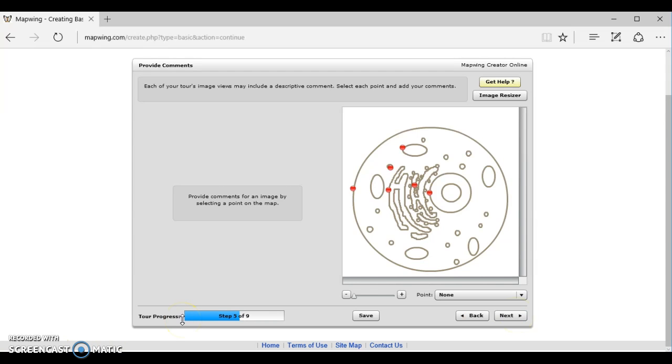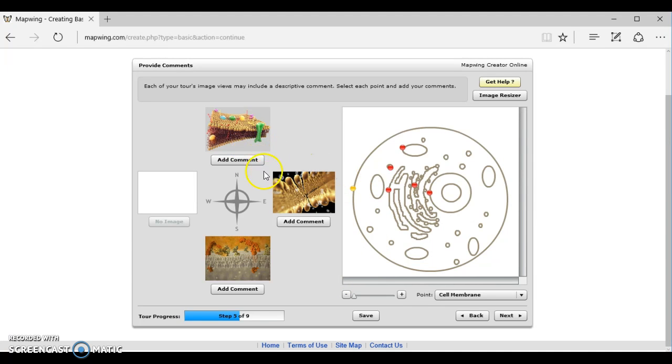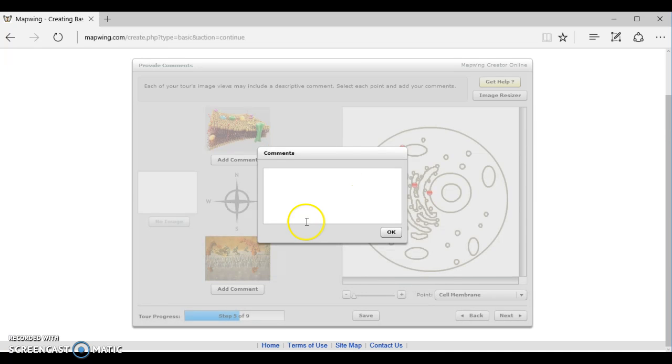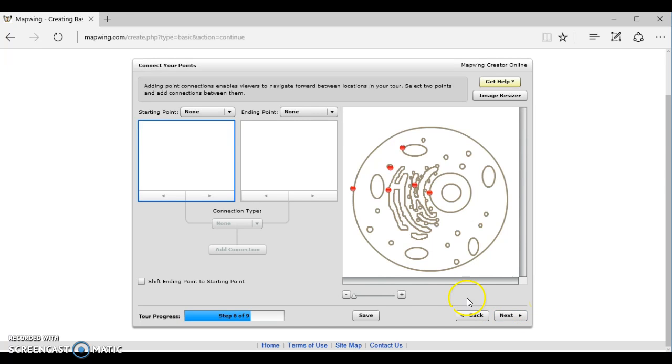This is where you insert your comments for each picture at each point. To insert a comment, click on your point, click on your desired picture to add the comment, and type your comment. Once you have added all of your desired comments, click the Next button at the bottom of the screen.